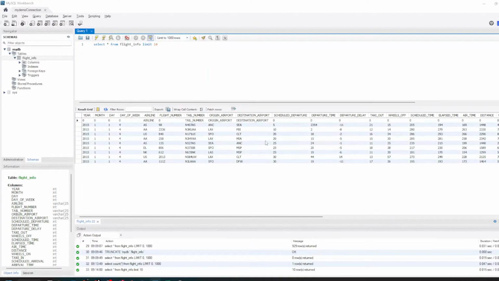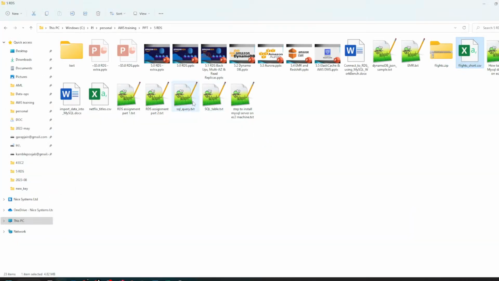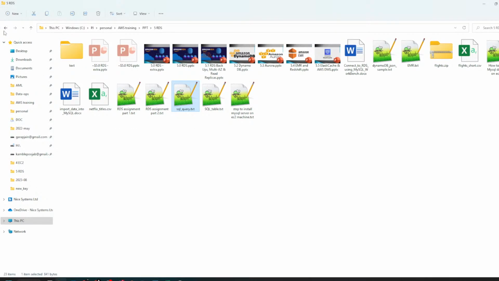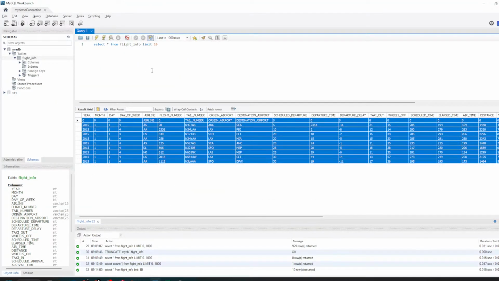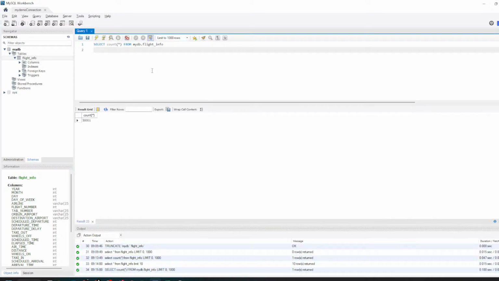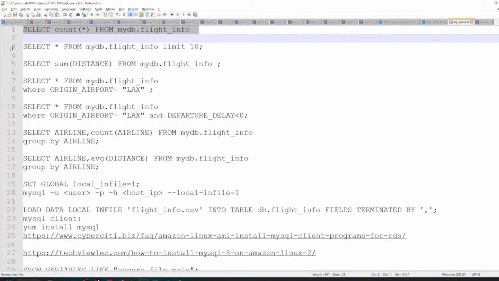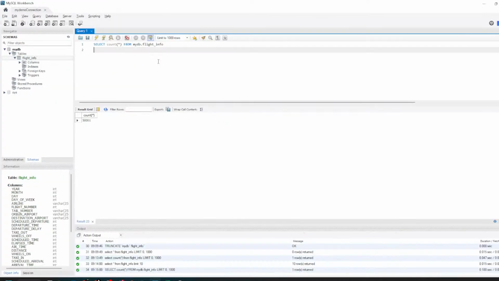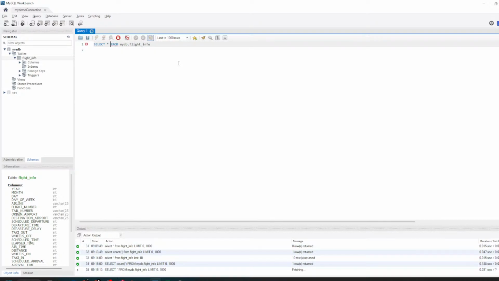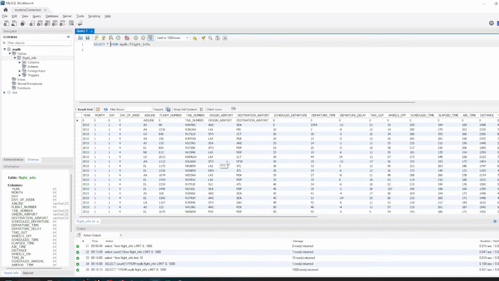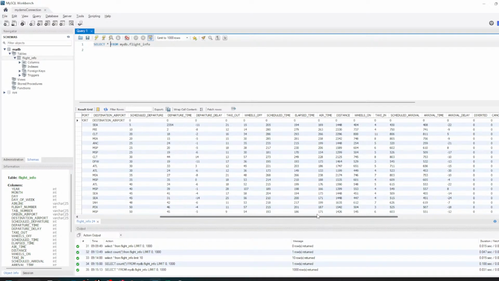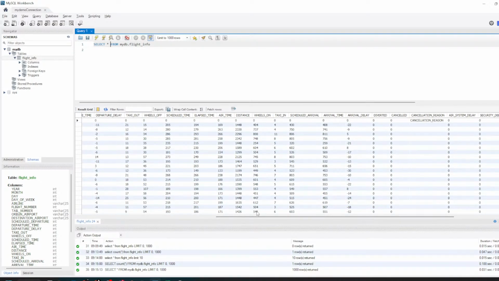Okay, so now what type of queries can you run? You can see that here I have written queries. Select count from the database, you can execute. Select star limit 10, we have done. Now if you see your data, let's play with the data a little. You can see this is flight information. What can you do with the data? Let's say I want to sum up the distance traveled by all the flights.